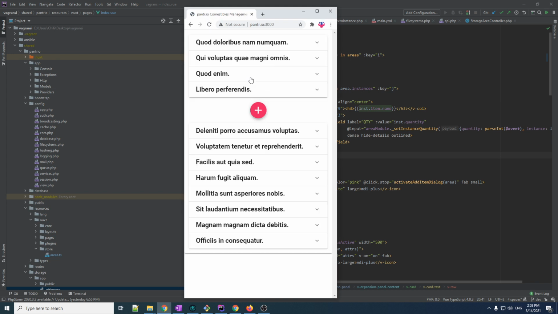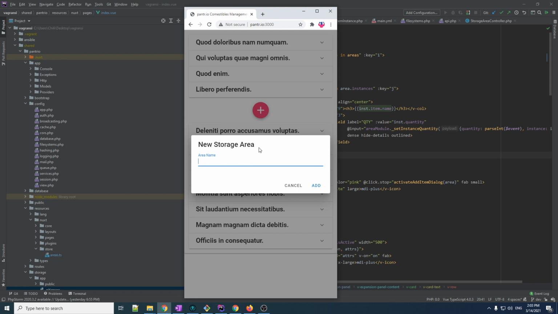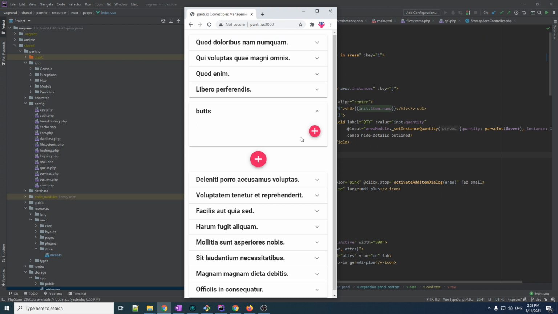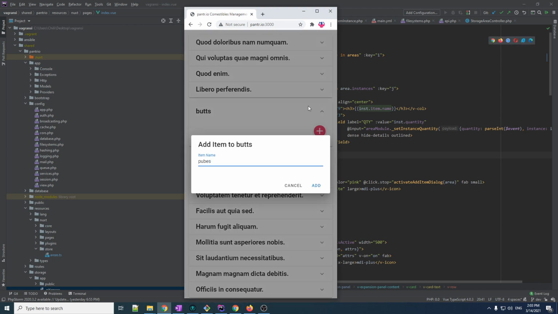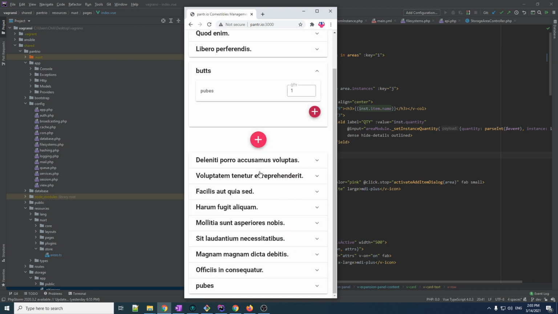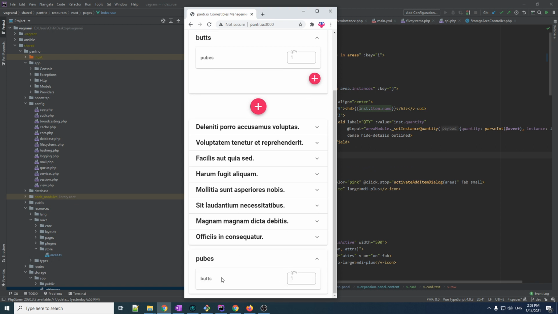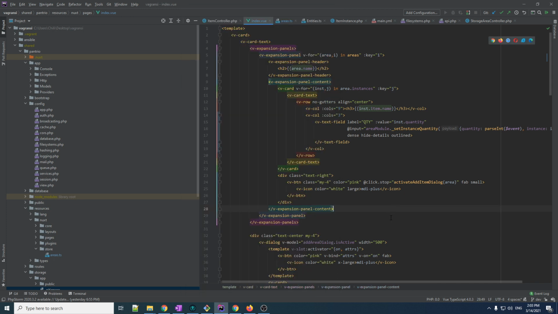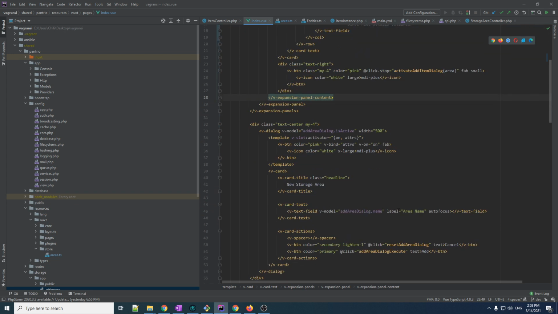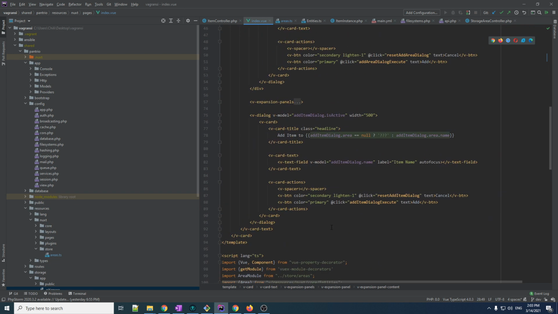Let's reload just for safety's sake. And let's go butts. And let's go cubes. Beautiful. Here, pubes and butts, 2, 23. You see it? You see it happening? I see it. Beautiful. So this is all reactive. Let's up the ante. Let's take this one to 11.